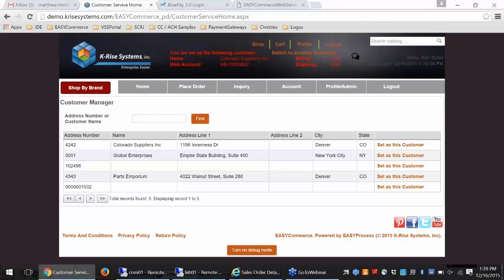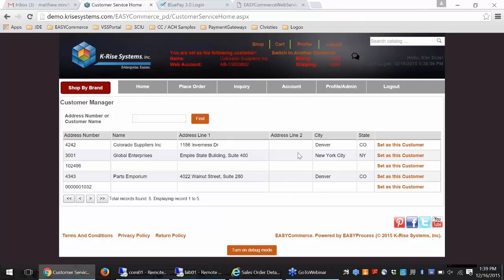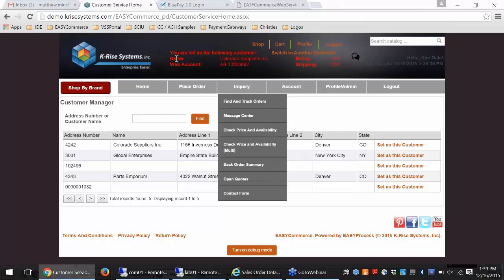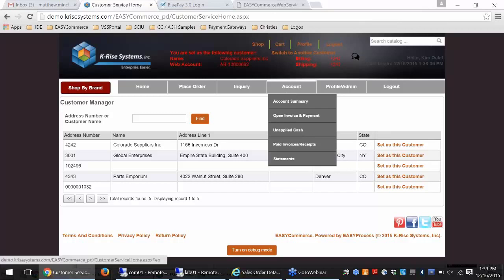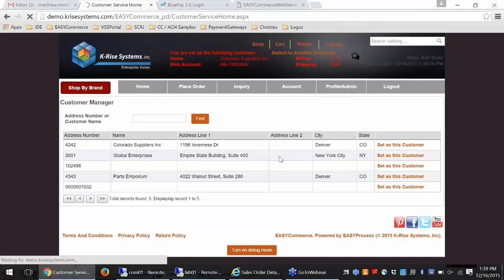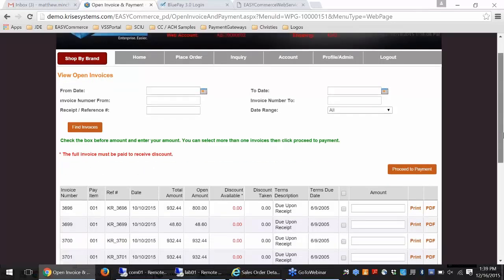Yep, absolutely. So once I click Set as this customer, you're essentially logged in as that specific account number. So you can see here at the top, we're logged in as Colorado Suppliers, which shows us our billing and shipping address, and then we have the option to switch to a different customer. Once you've selected a customer, you can go to Account and look at Open Invoice and Payment. So this shows us a list of all of our open invoices against our 4242 billing account.